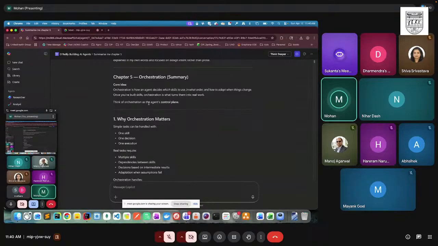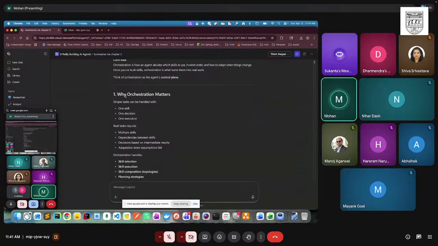Think of orchestration as the agent's control panel. Like a control panel, it orchestrates how the different skills work. Now moving to the next: why orchestration matters? A simple task can be handled with one skill, one decision, and one execution.